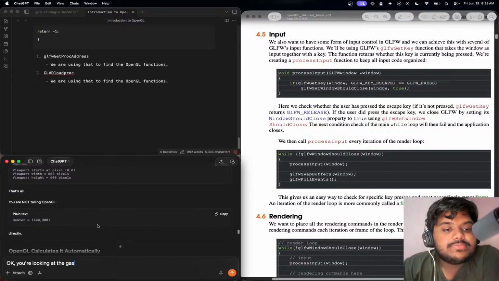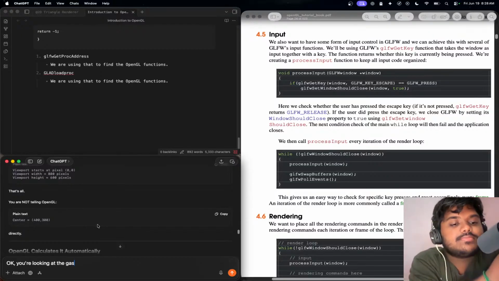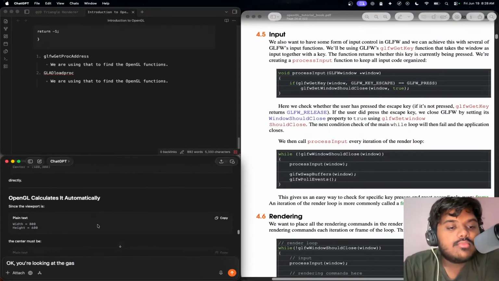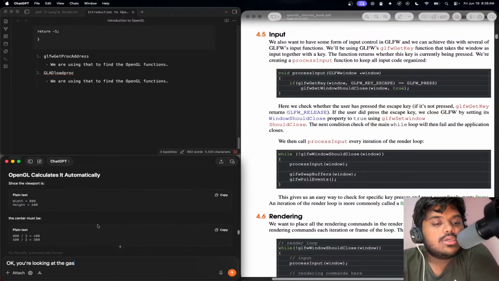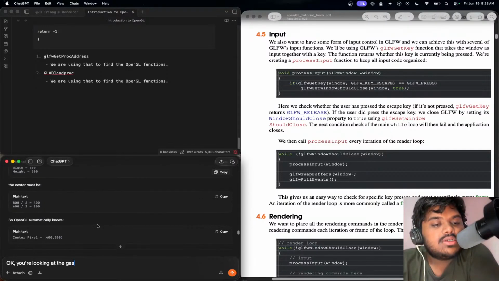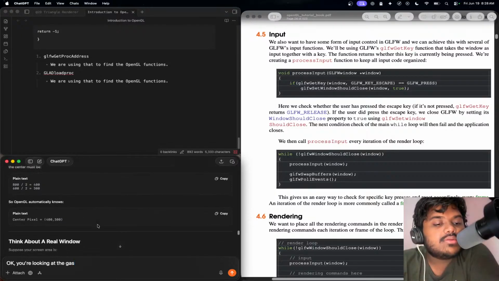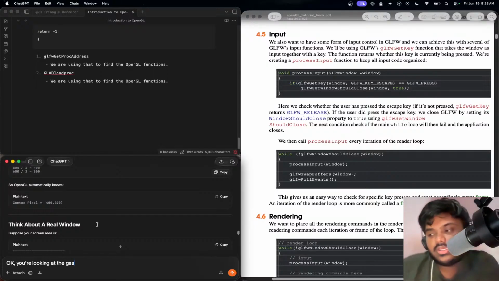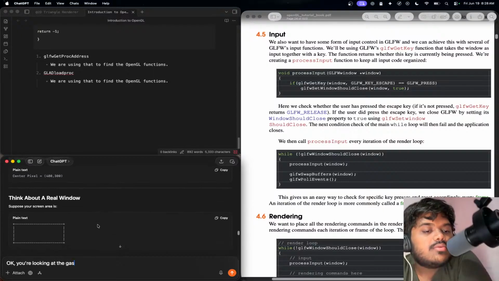Okay. So I'm not telling OpenGL. OpenGL calculates automatically with width equal to 800 and height equal to 600. The center must be divided by 2. So 400 and then 300. So it automatically knows the center. So we are actually getting the center point. But I don't actually know why we are getting that.